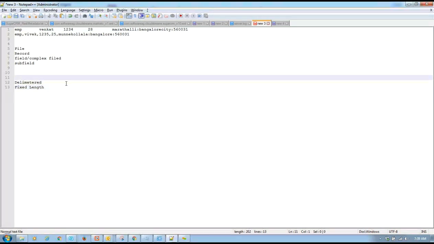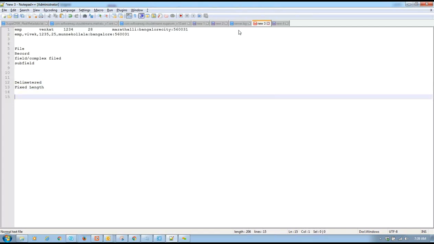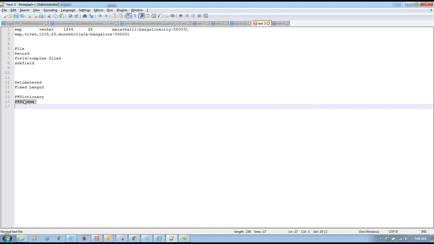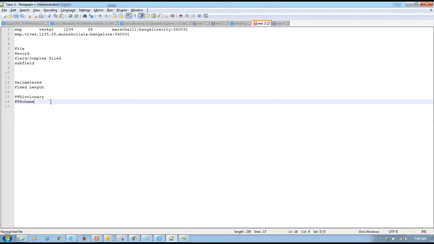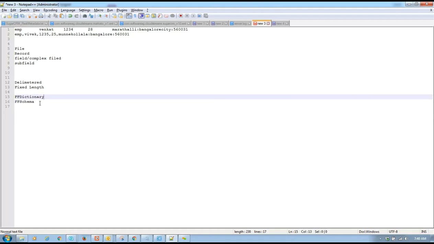Okay, in webMethods, whenever you're working with flat files, we'll be having two concepts. One we'll call an FF schema, which is a flat file schema. On top of the schema, we'll be having the dictionary. By the meaning itself, the dictionary is the placeholder for all your schemas. When you define any schema in the dictionary, you can reuse it in multiple places. But if you create a direct schema, it's not reusable. We'll see how to create a schema, how to create a dictionary, and the purpose of both of them.